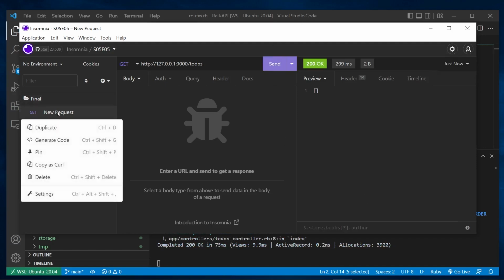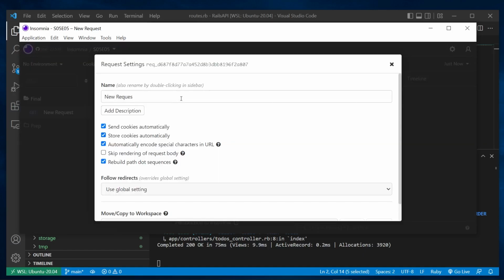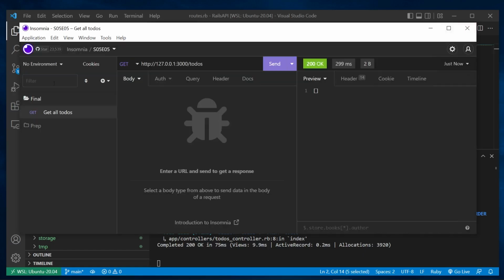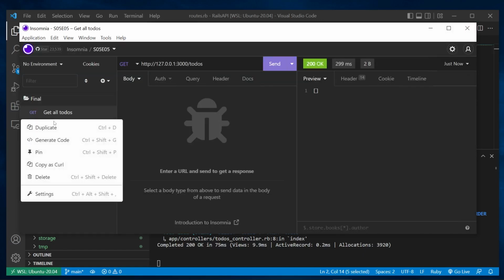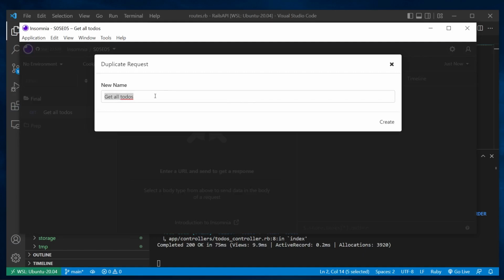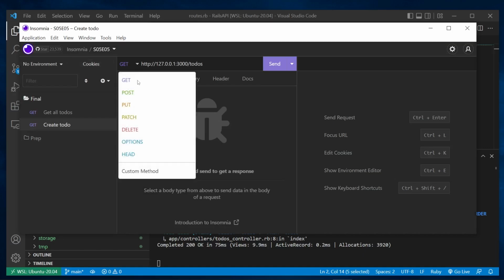So perhaps we do, let me just rename this. And we'll just say get all to-dos. And I'm going to create another one to create some to-do items. So maybe duplicate this. We'll say create to-do. We'll create that and we'll just change the verb to post.